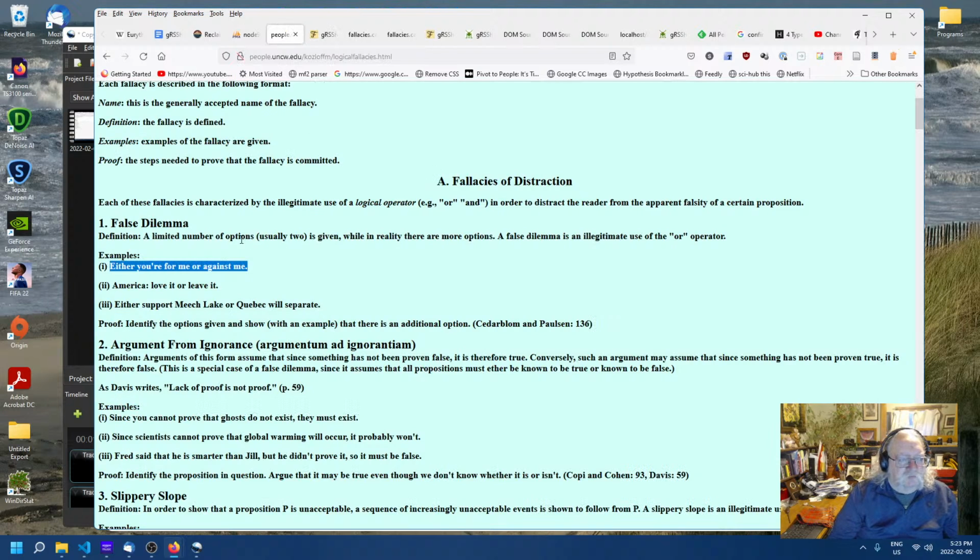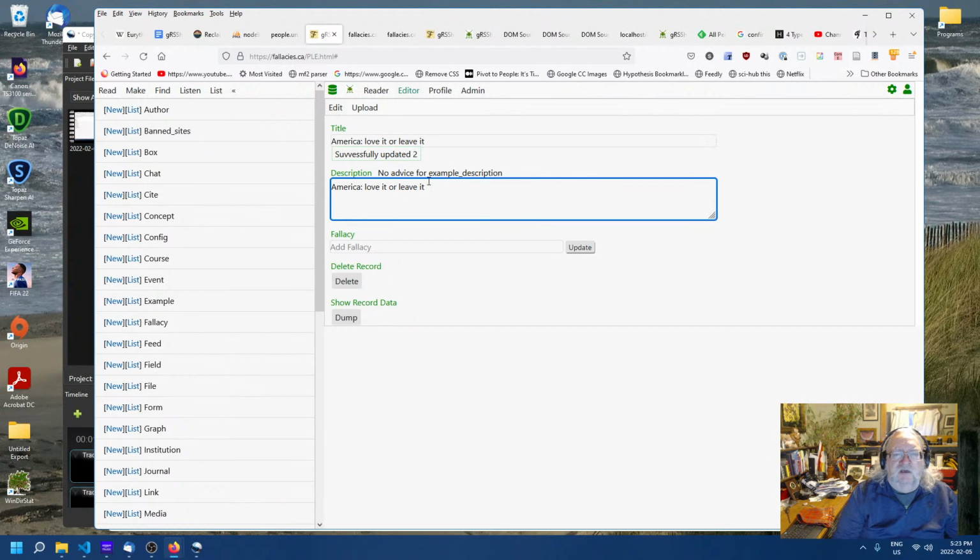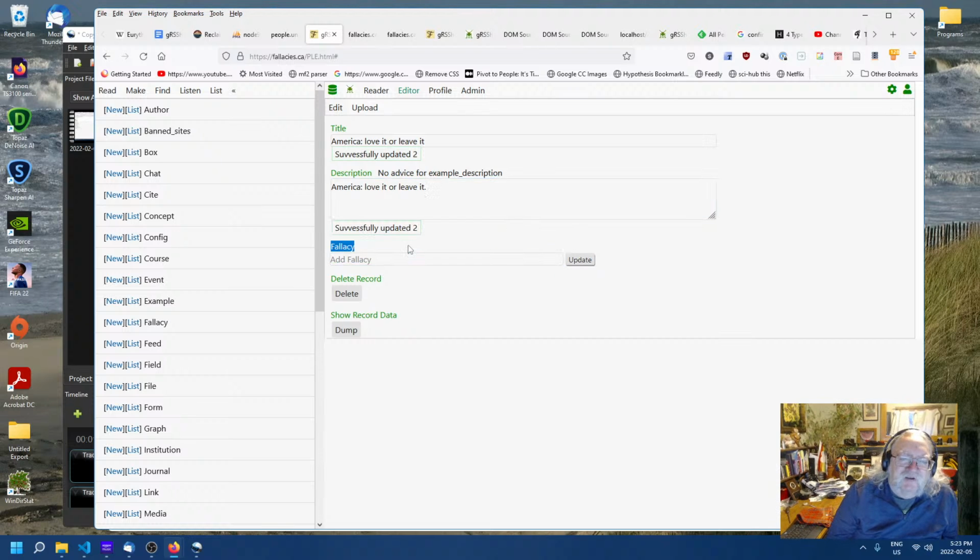And what will this one be? America, love it or leave it. Again, I'll just use that as the title as well. In my description, I could actually say a little bit more. I could say, this says there's only two options here. You either have to love America or you have to leave it. There's no third choice. I don't know what else to say about that one. It seems pretty clear to me, but maybe we could say more.